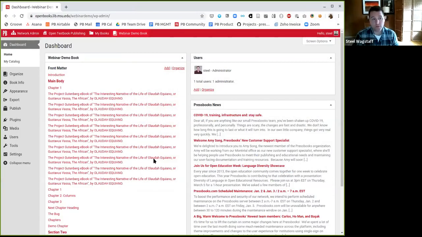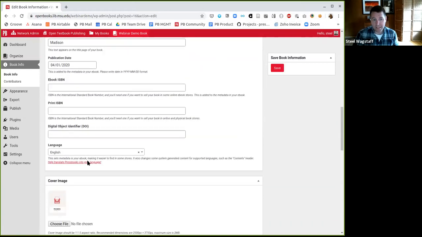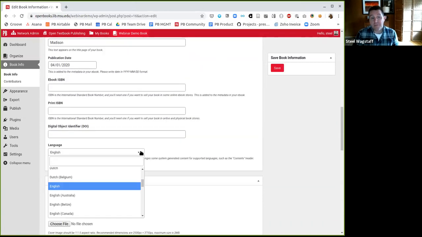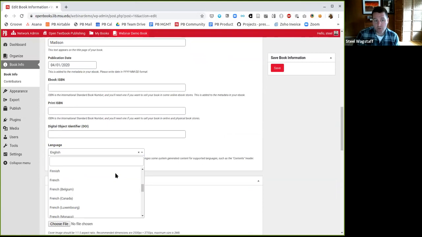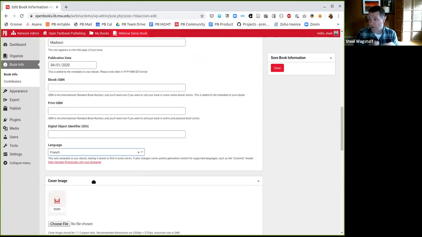Okay, so I'll show a little bit about language support and what that might look like in Pressbooks. The first and most basic thing that you'll want to do, if the book is written in a non-English language, is come into Book Info and indicate what language it's in. In my case, I'm going to pick French, because that's the only non-English language that I can speak, so I'll still be able to orient myself. So I'm going to say French for this book.